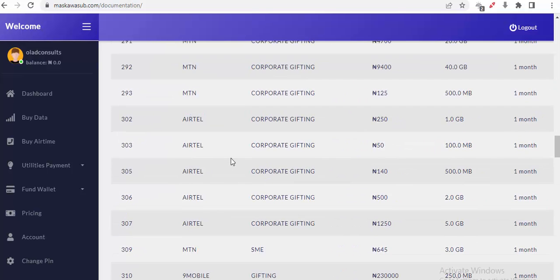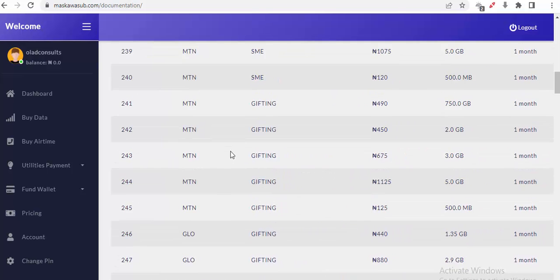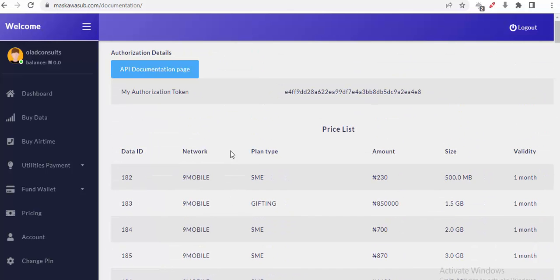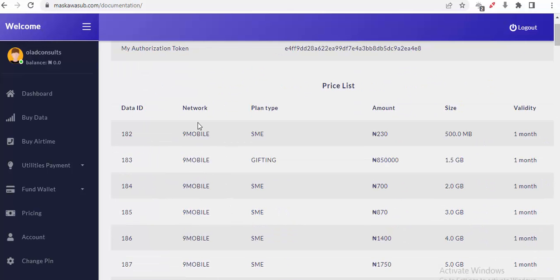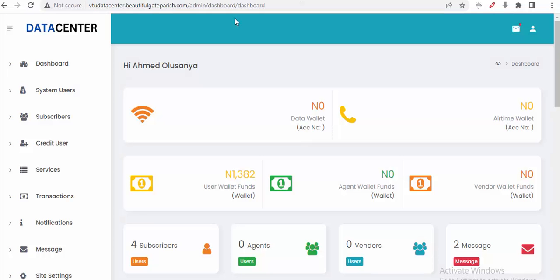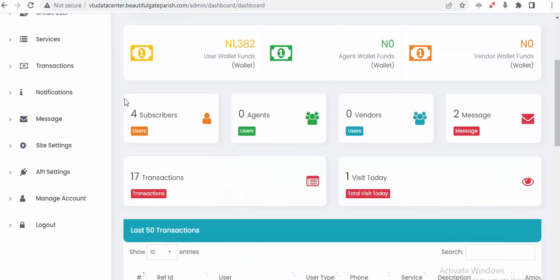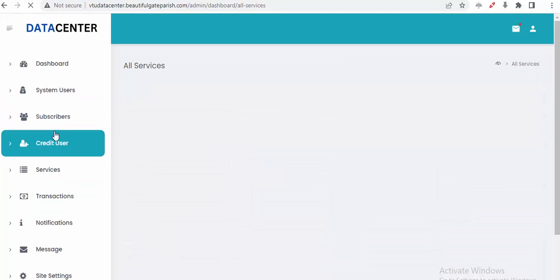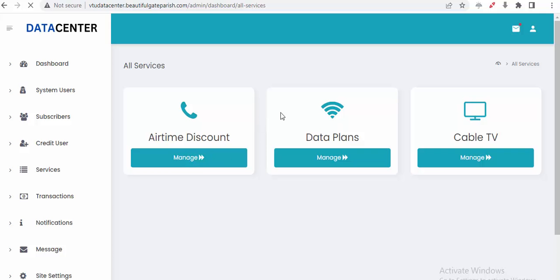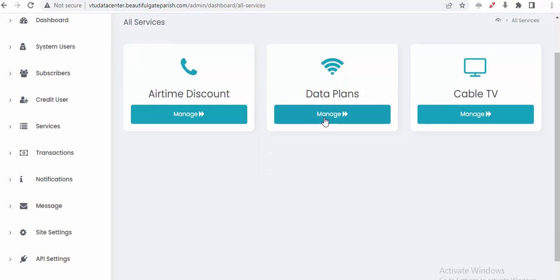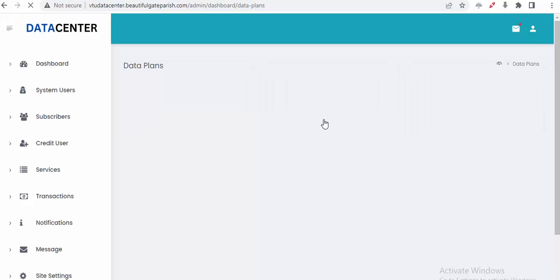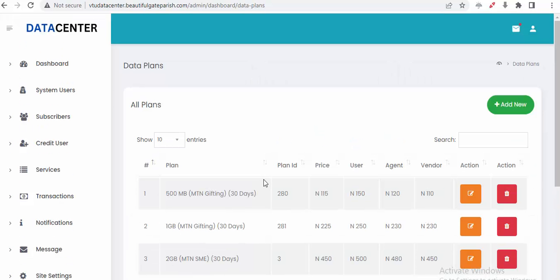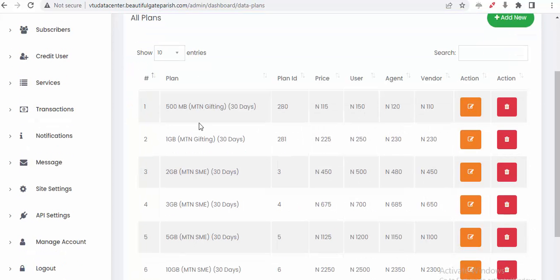Now for the cable, data and everything, you need to set it up. So how do you set it up? You go to your dashboard here, and you click on services. Let's say you want to set up maybe airtime. No, this one is discounts. So let's say data plans. Click on manage, and you can compare the ID if they are the same. You can see this one is 500 MB MTN gifting 30 days.